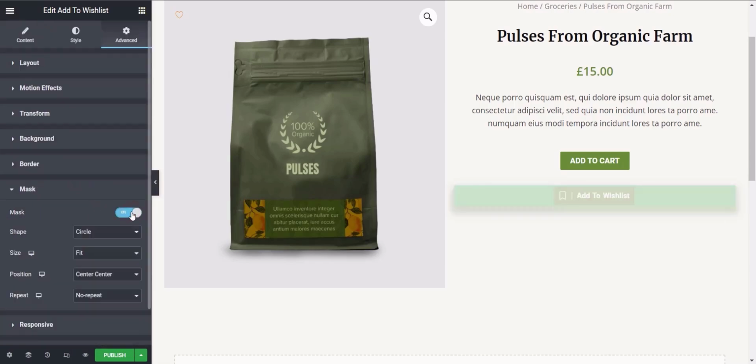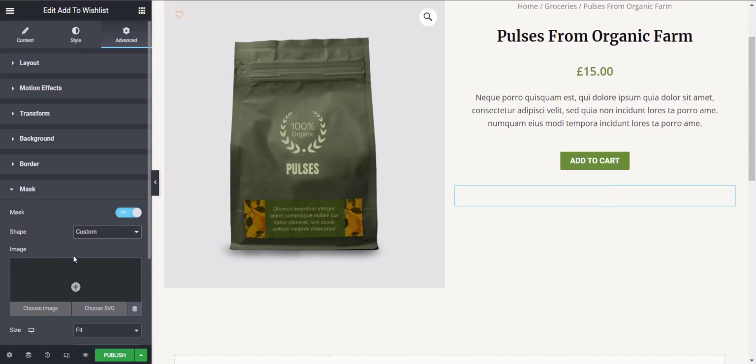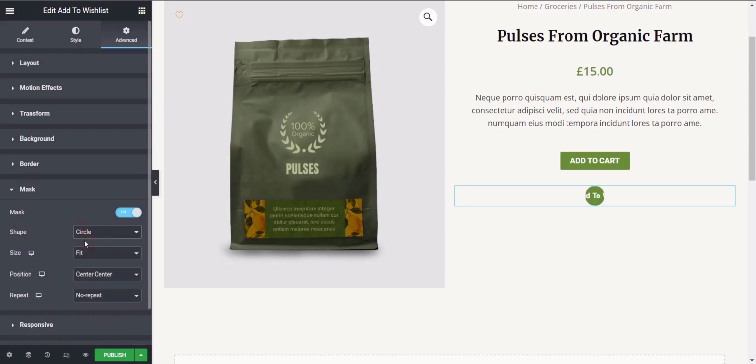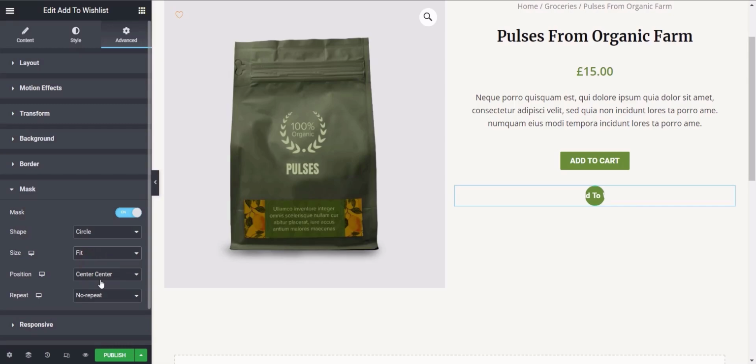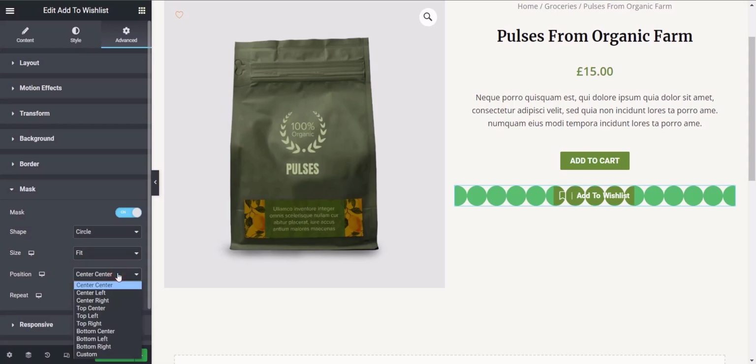In the mask section, you can consider a mask for your button that has the shapes of circles, flowers, and etc. You can also add your desired shape to this section from the custom section. From the size section, you can choose whether the size of the shape is fill, custom, or fit. You can also choose the position of the shape and decide whether it will be repeated or not. Well, since we don't want to use the mask, we will disable it.